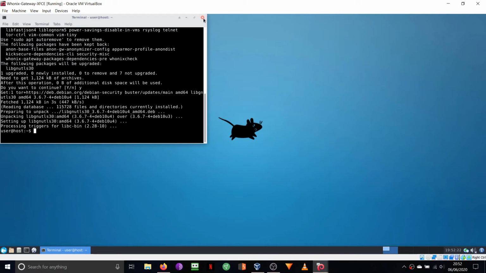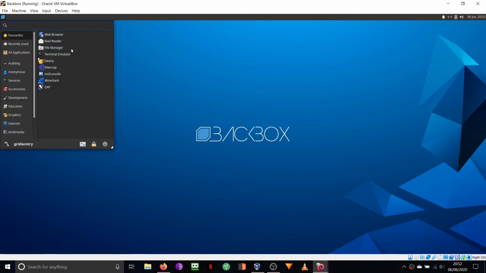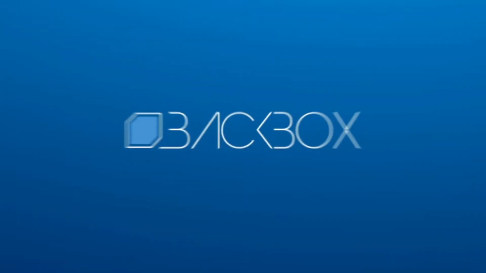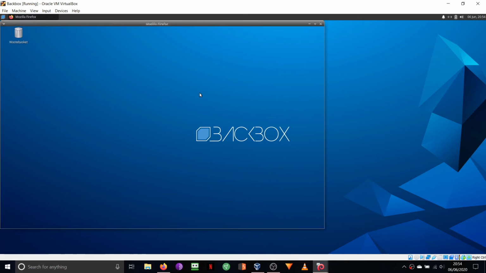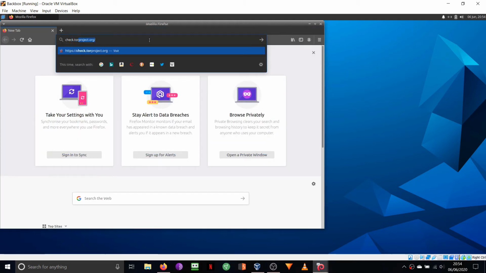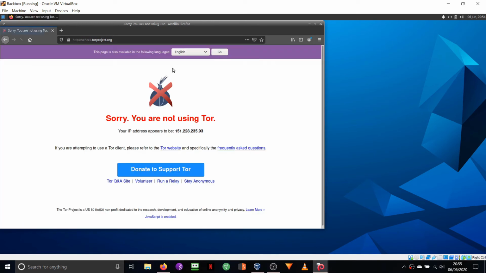Once that's finished, I would advise heading into your Linux VM and doing the same thing, just to make sure everything's the latest version it should be. If I open a web browser in my VirtualBox machine and head over to the TOR project check page, you can see there that we're not using TOR at the moment.